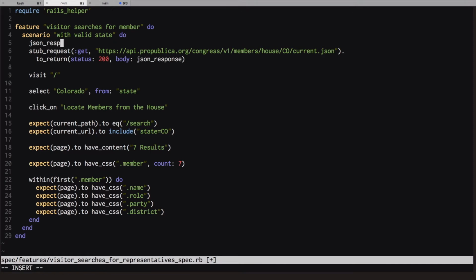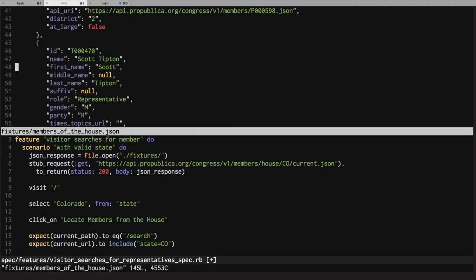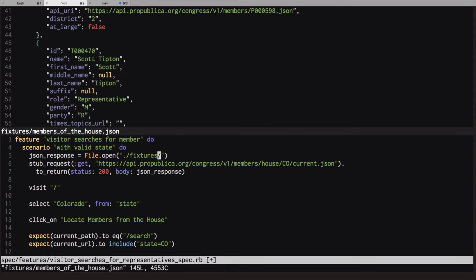So JSON response. And I'll just open the fixture that we created earlier. So File.open. And that lives inside of the root directory of the project, inside of fixtures. Oops. And I forget what we named it. Let me go open that up. Members of the house JSON. All right.